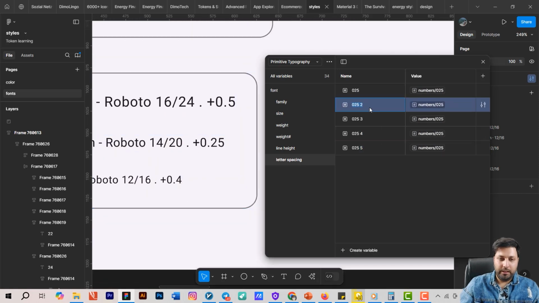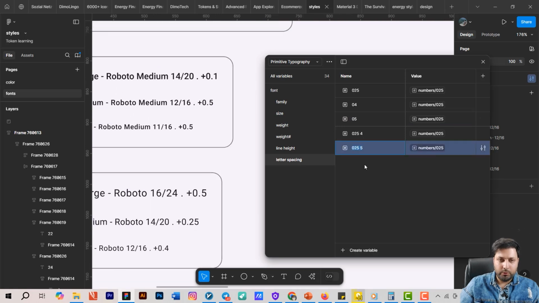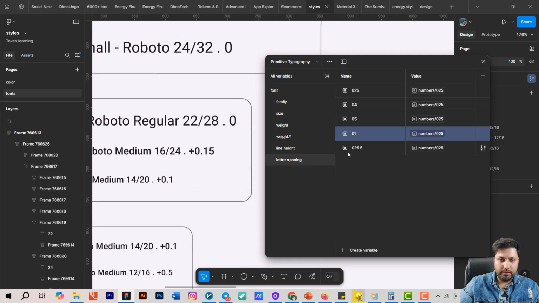What do we have here? We have 0.4, then 0.25, and then 0.5 here. That's okay. What do we have? Here we have also 0.1, and I think that's okay, that's the rest.